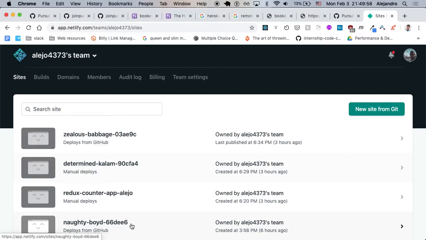In the same way that Heroku, you can do it through the graphical user interface. The same thing here, you can create a new site. Actually, let's do it this way, and then I'll share with you how to do it in the terminal later on, just because this is actually faster.